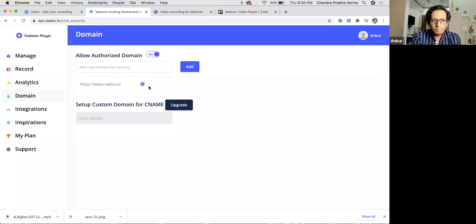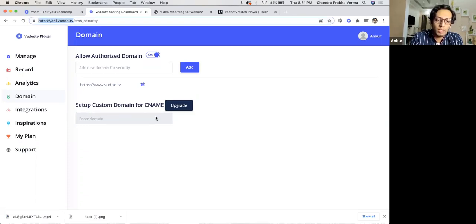We do have a CNAME functionality under the same heading, and what you can do is put your own CNAME and custom domain. Custom domain being my domain. Say I buy xyz.com and I want to run Vadootv TV on it. So this part of my URL will be replaced by your domain, and all other embed codes as well as landing page URLs will have your brand name. So you can enable it.